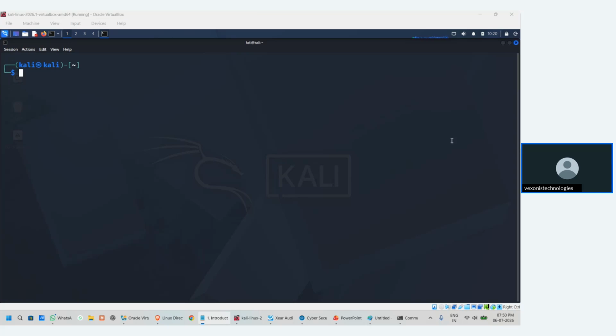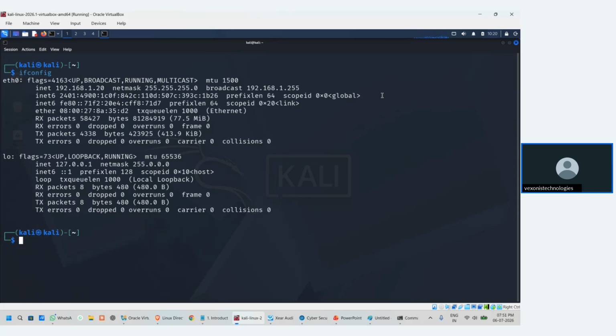The next command is ifconfig. Click on enter. What you are able to see? You are able to see our IP address. Where is our IP address? This is called the IP address: 192.168.1.20. This is my Kali Linux IP address.